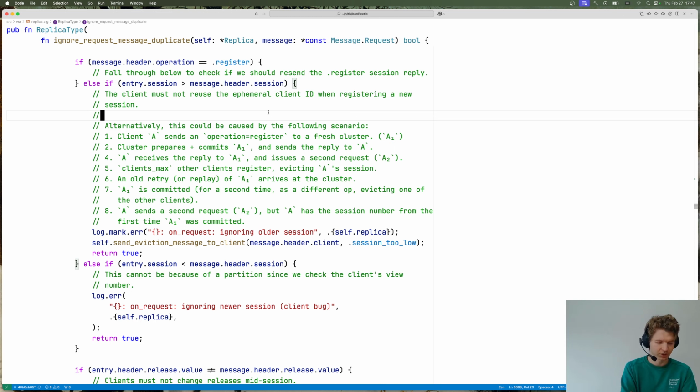tricky. So actually, it is possible that the same client registers twice in the cluster with different sessions. Imagine you send a register message to a cluster, and you register to the cluster, and then a lot of time passes, the cluster registers a bunch of other clients, you get evicted. But then your old register request with the same ephemeral client ID is replayed. And because the cluster evicted all the old clients, it doesn't have memory about the old clients. It doesn't know that the request is replayed. So it registers the client again.